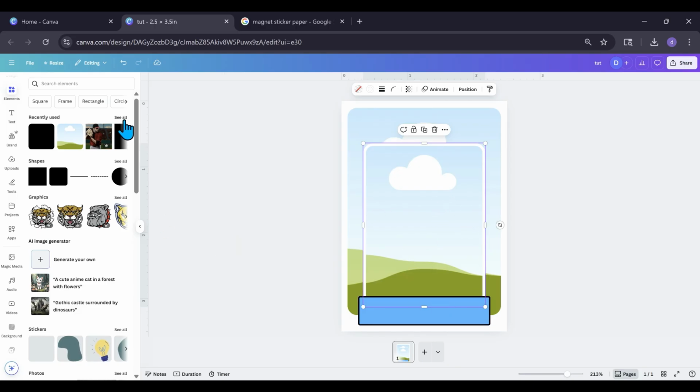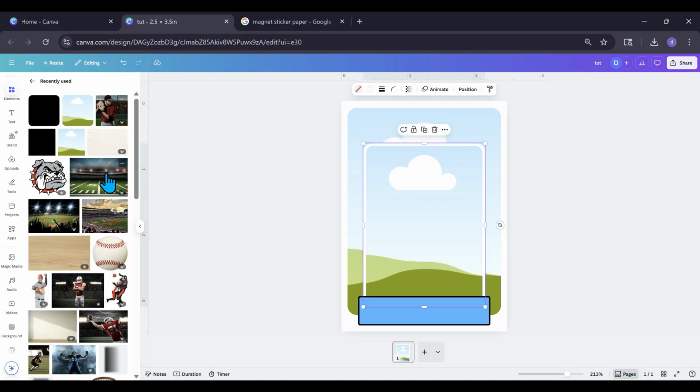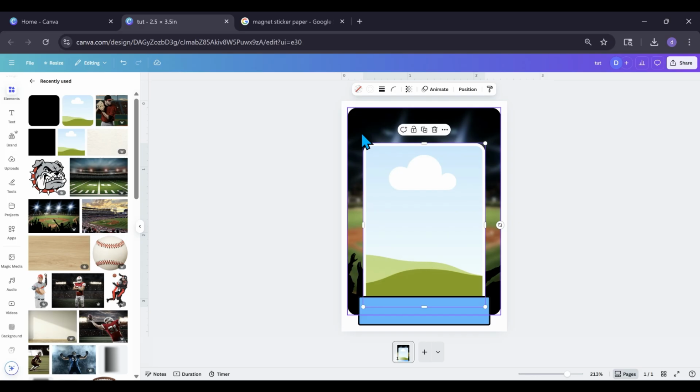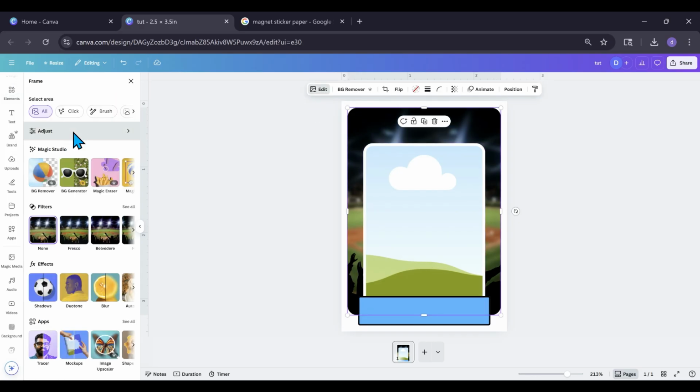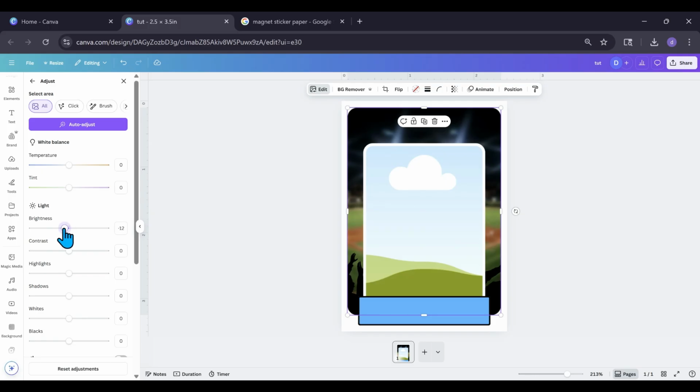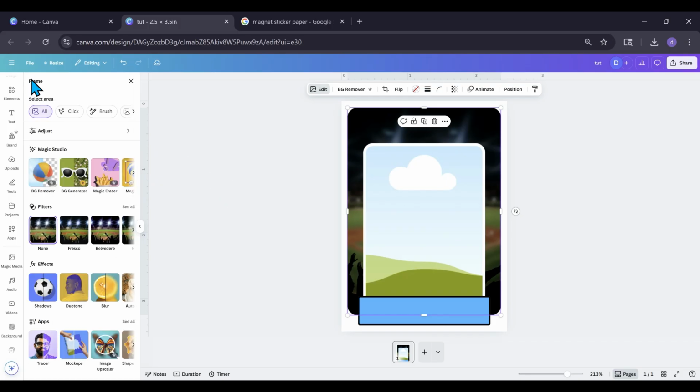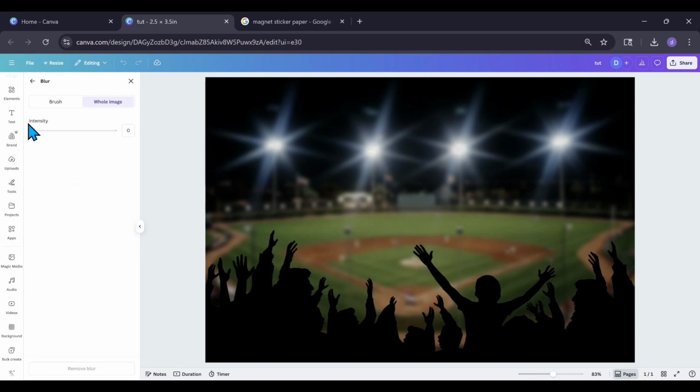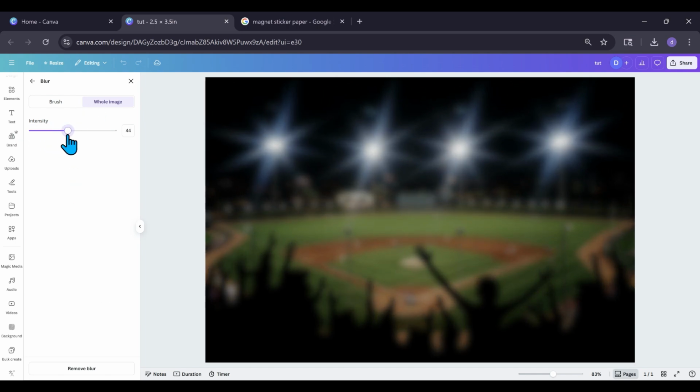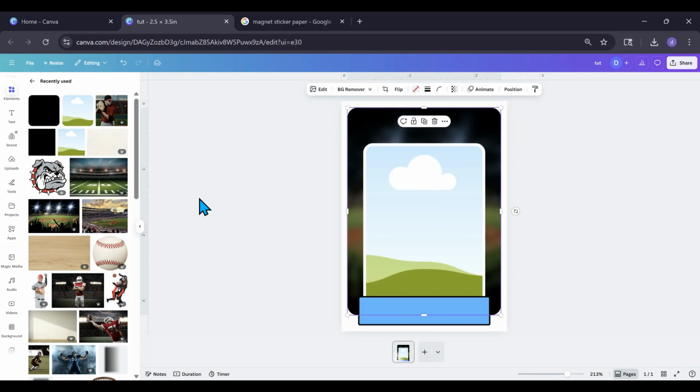So what I want to do now is go ahead and get my pictures. We're going to do baseball. I'm going to use this picture here. I'm going to put it in the back. What I'm going to do with this is go into Edit, go into Adjust, and turn that brightness down. Now this picture I'm using already has some natural blur in it, but if you're not using one with blur, I blur it. So I'm going to go into Blur, Whole Image, and I usually turn it up to about 50. And there we go. I have the blur.